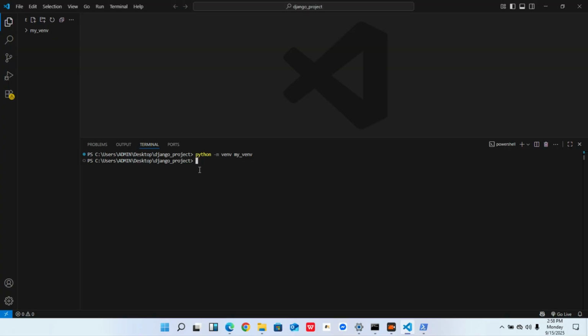So the next step, I will be activating the virtual environment with the command myvenv\Scripts\activate. As you can see, my virtual environment has been activated. You can as well deactivate it with the command deactivate. You can see. So I'll activate the virtual environment back.